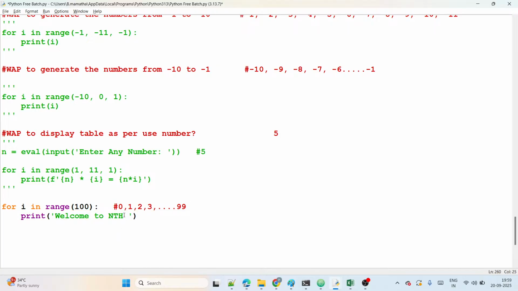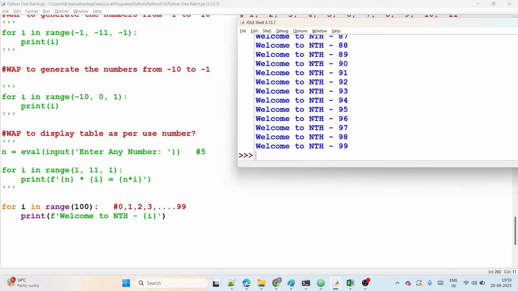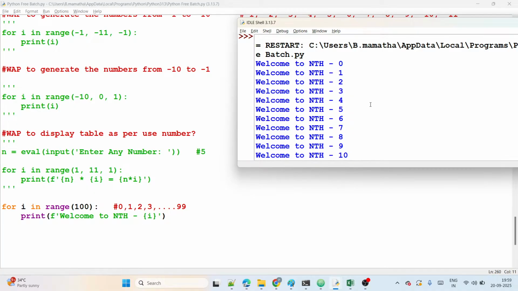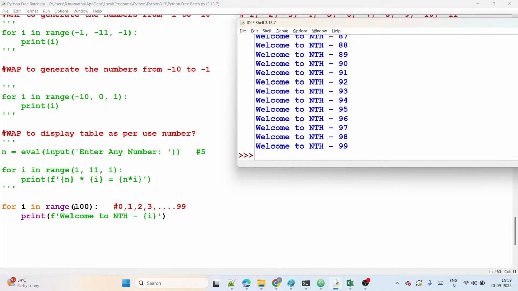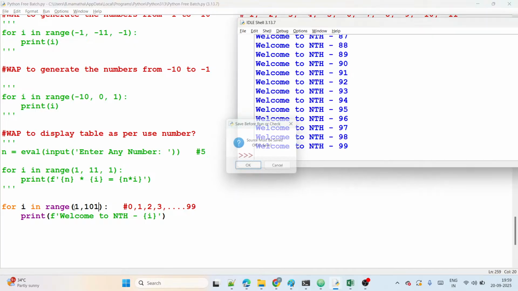If you want to see that number also, I just give i. Every time the number is also displayed: Welcome to NTH 1, Welcome to NTH 2, 3, like that you can see now. All of you observe here: how many times did it come? 99, starting from 0. I want to start from 1 up to 100, then we take 101. Now we can see how many times it came here: 100 times. That's all.